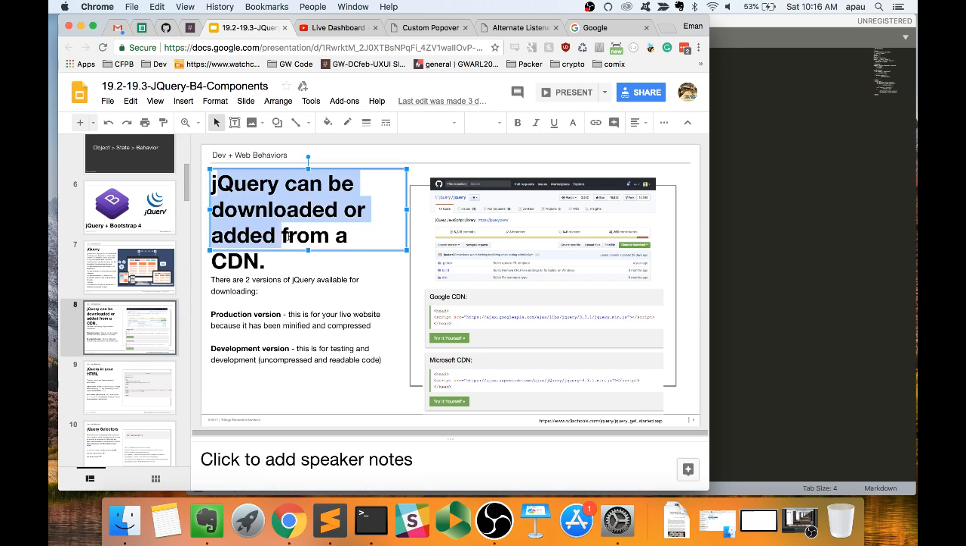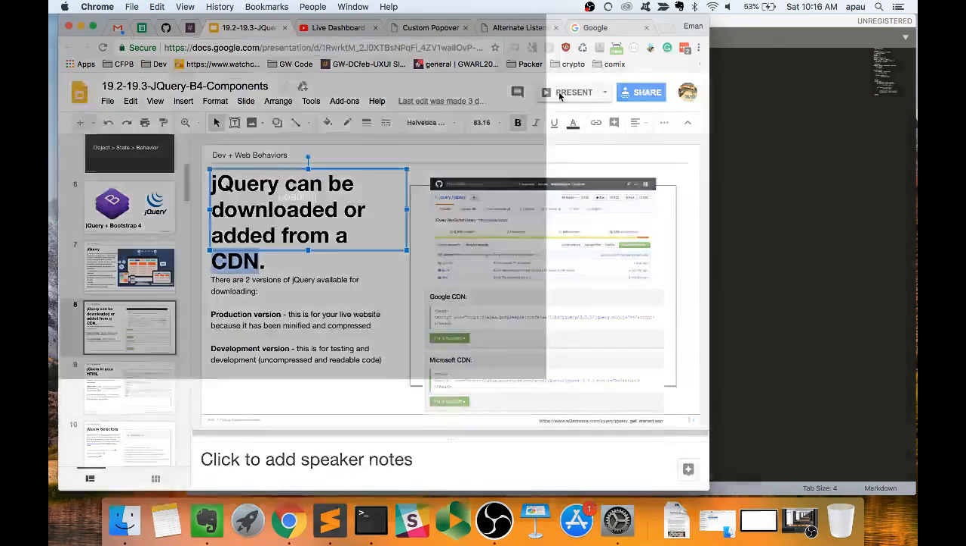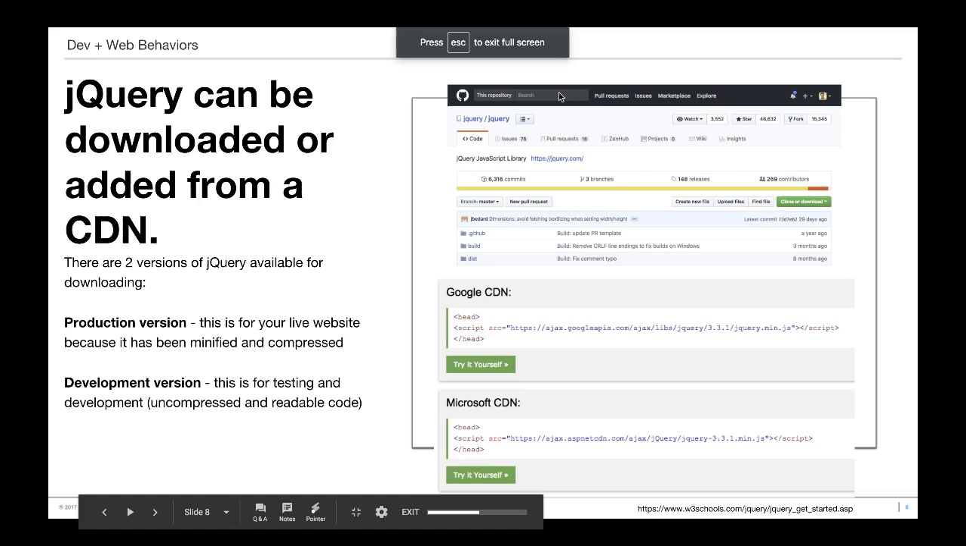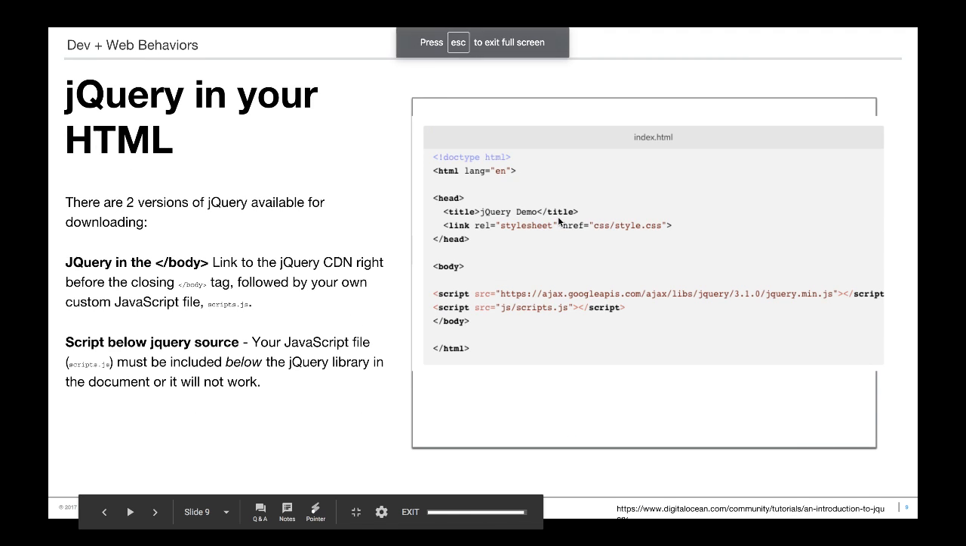So jQuery can be downloaded or added from a CDN. A CDN is just pretty much a downloadable link for your website. So let me make this bigger so you guys can see it. Yeah, sure.